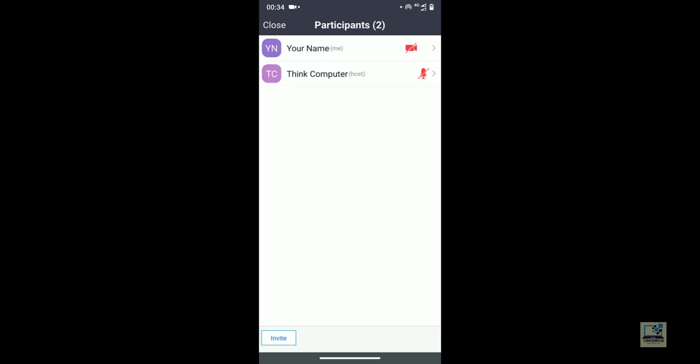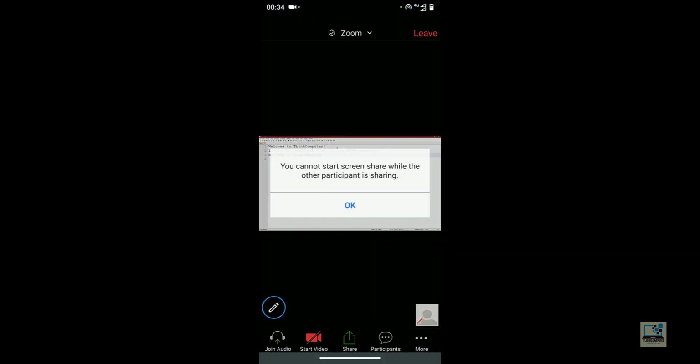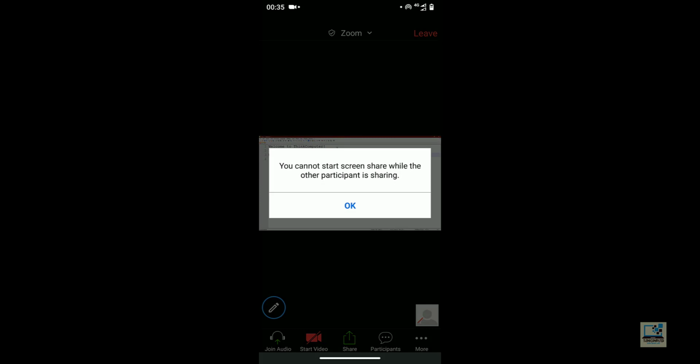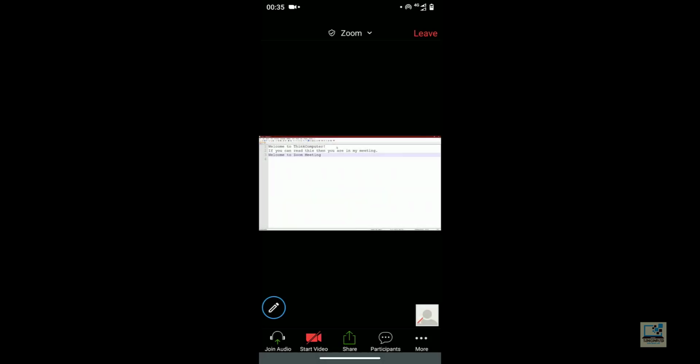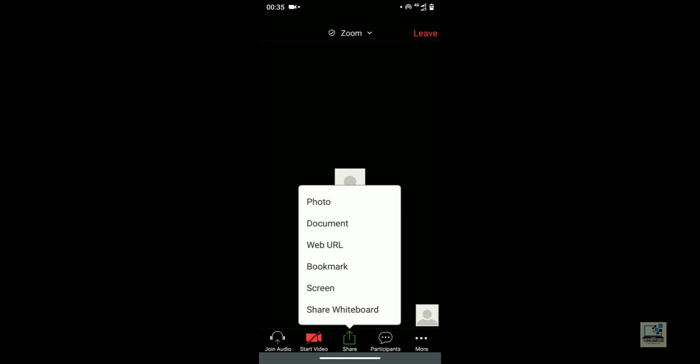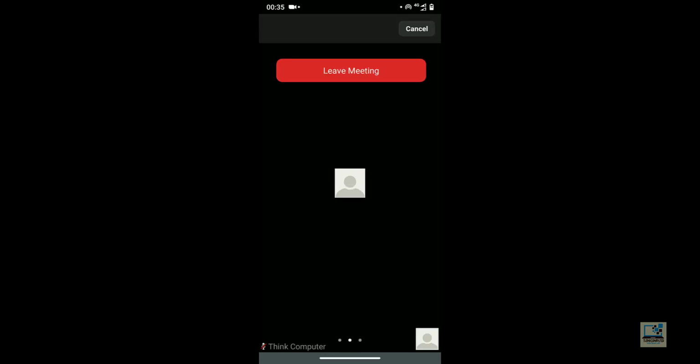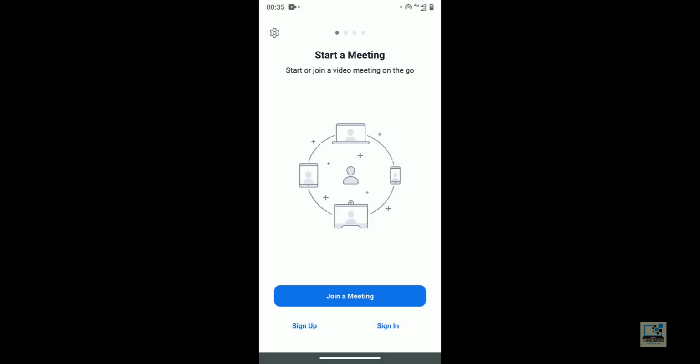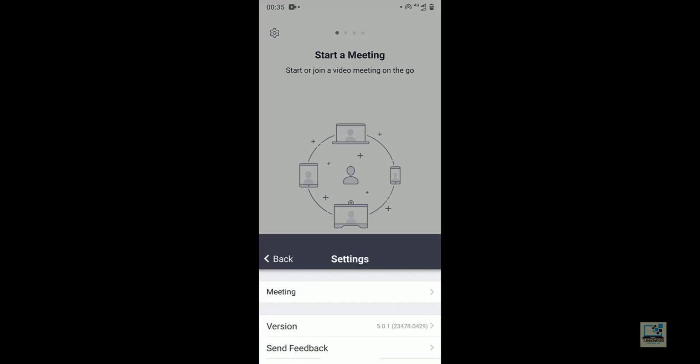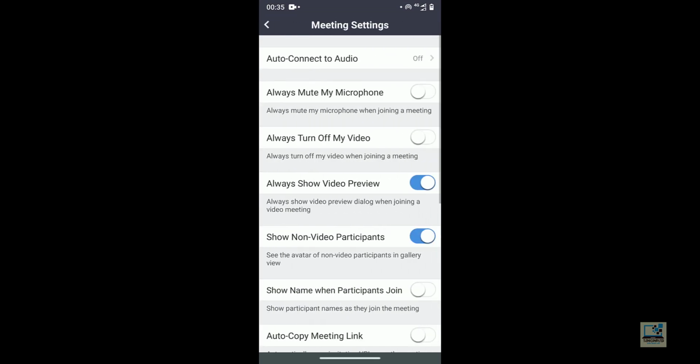Now you can share your screen, but by default the host will disable it. So this message will come up on the screen that you cannot start screen share while the other participant is sharing. You can also send a photo or document. Whenever you want to leave your meeting, click on this option and you can leave your meeting. There are some settings you can change, like in the meeting, always mute my microphone, always turn off my video.